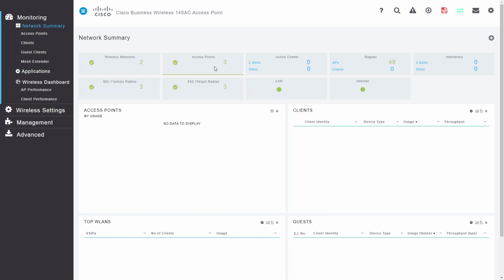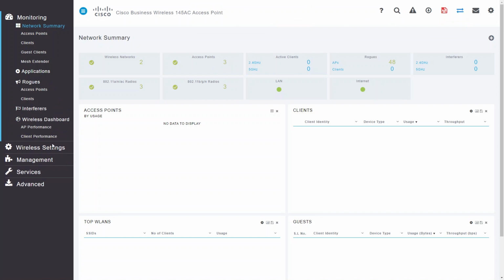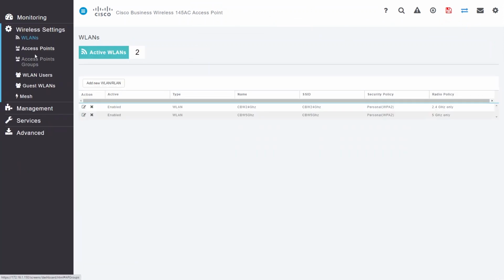To begin, log into the CBW AP and make sure you select the Expert View settings. Then, navigate to Wireless Settings. Under WLAN, you will see all the current wireless LANs that are configured in the CBW AP. Since this AP is your primary and is managing the others, you will only need to create a new WLAN in one place. Your primary AP will create that WLAN and will distribute it to all the other connected APs.